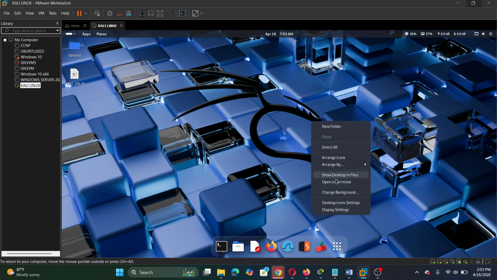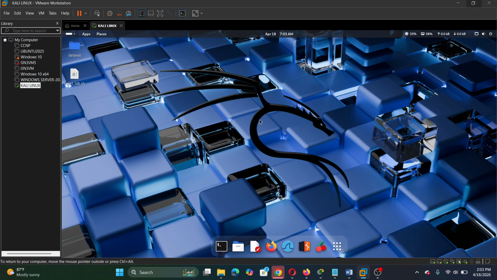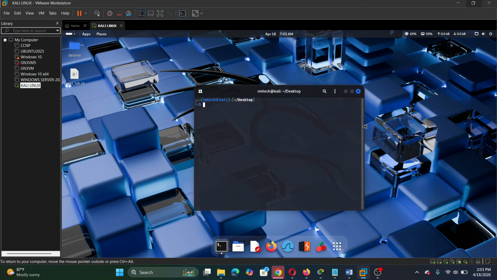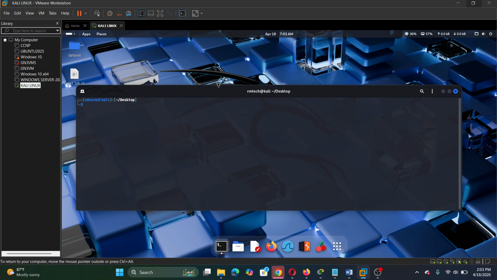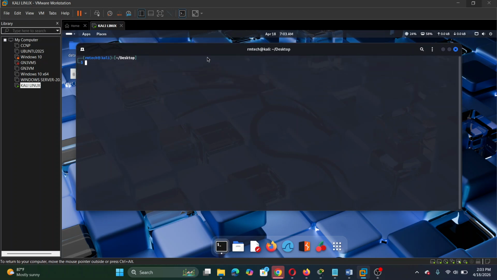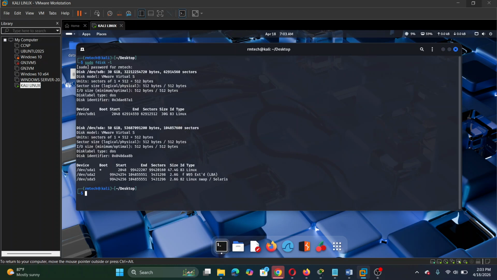So right click, open the terminal. Okay, I will maximize. So our first command is sudo fdisk -l. When you run this command, Linux shows all the disks connected to your system.